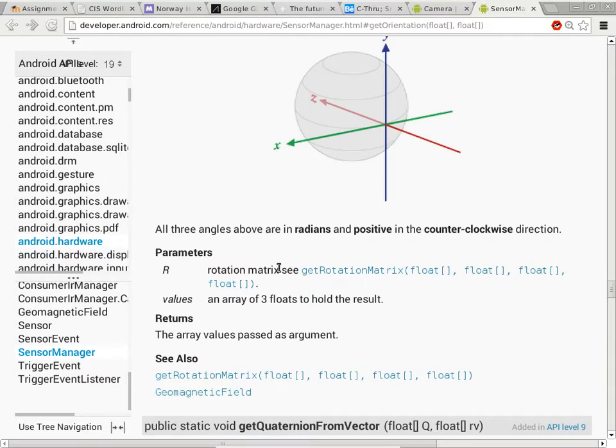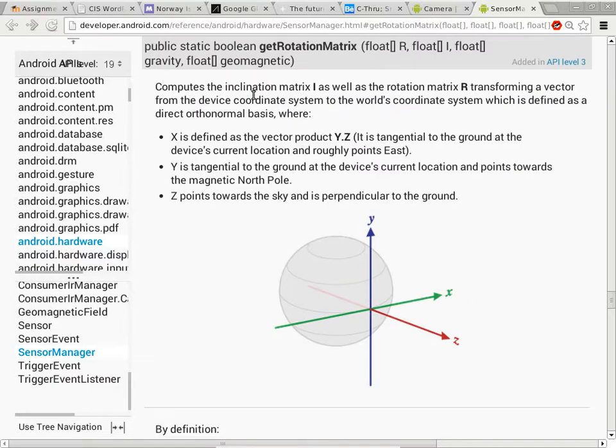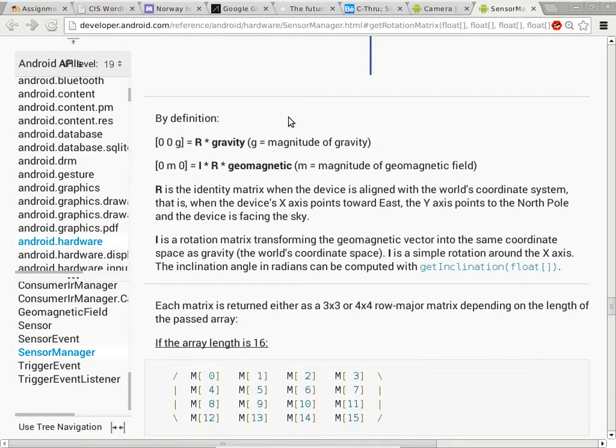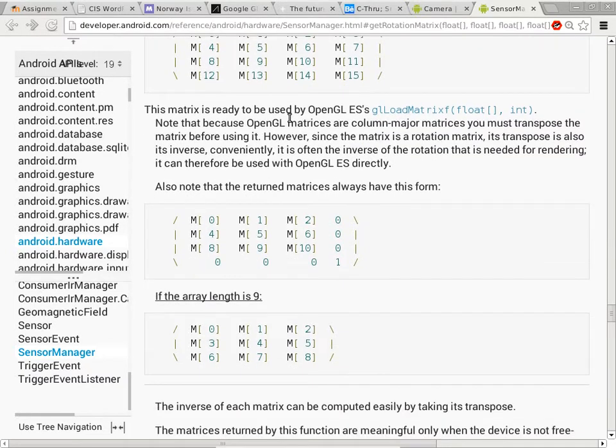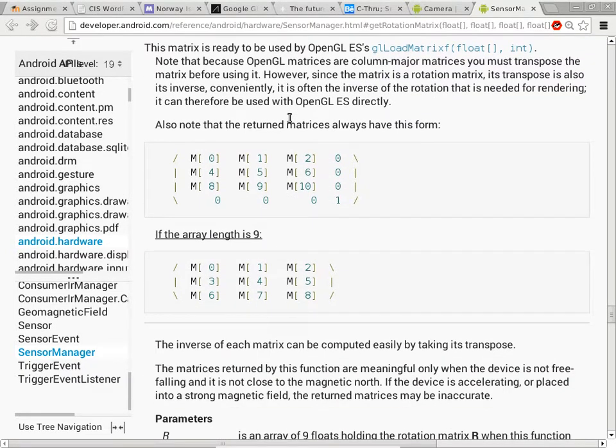But what do I use to pass to it? Yeah, what is R? It's getRotationMatrix. Remember we looked into this already? Yeah. It computes the inclination matrix I as well as the rotation matrix R, transforming a vector from the device coordinate system to the world's coordinate system. It has four parameters, four arrays. Are they optional?